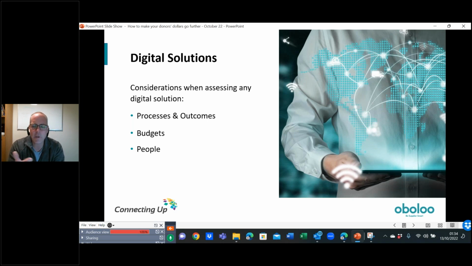The next part is budgets. Do you have tens, hundreds, thousands of dollars to spend on a digital solution? And then the most important part is people. You can go and buy the best digital solution in the world, but if people don't use it, then it becomes redundant and an absolute waste of money and a waste of time.